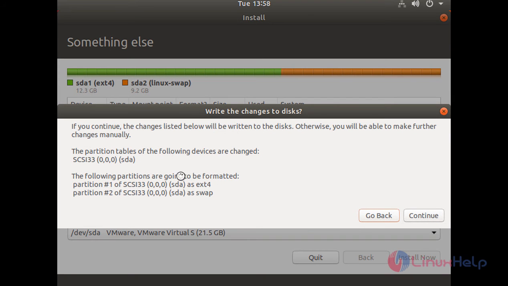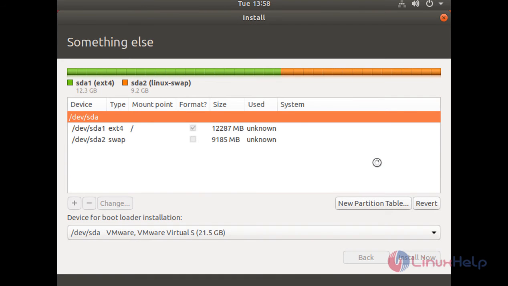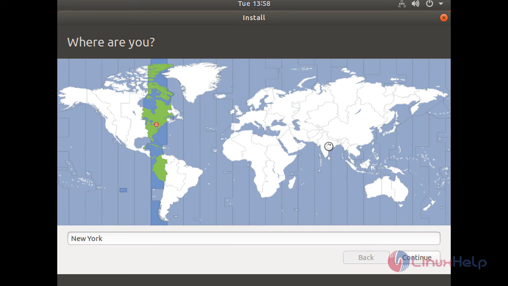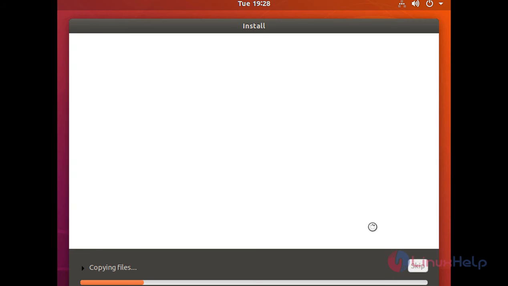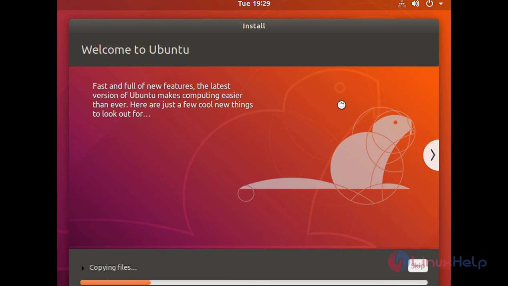Just verify the entries you have given in the previous step and then choose Continue. You have to choose your time zone. Next, assign the username for your machine, and then assign a password. Now if you see here, the installation will begin and it will take a few minutes to complete.